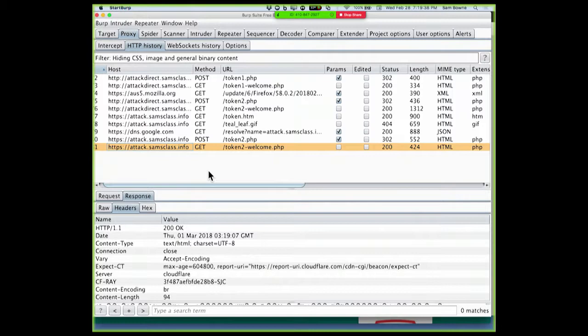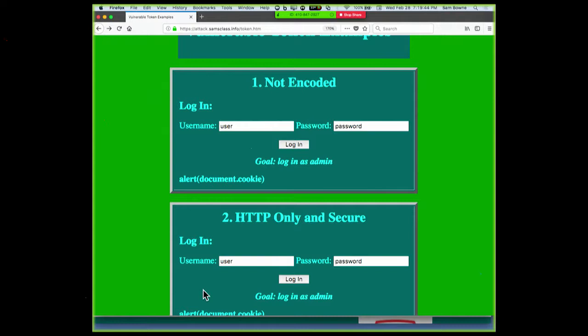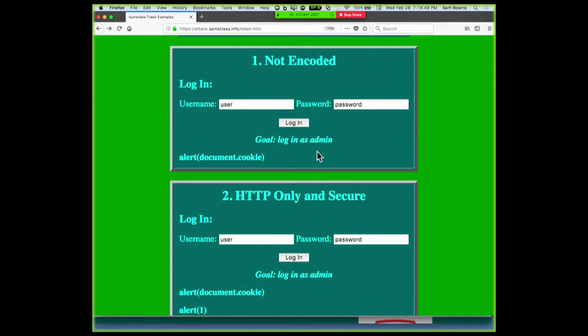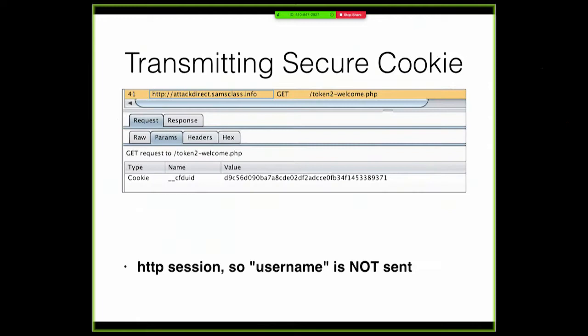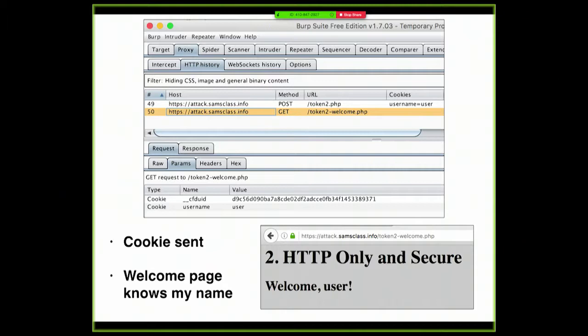Now, if I go back here, I have a cookie and it's working, but if I use JavaScript, I still can't get it. No one can steal it with cross-site scripting because it's HTTP only. All right, so that's what that is for. So you can see that fun stuff. And all right, that's setting a secure cookie, transmitting a secure cookie, and so on. HTTP only, can't be used by JavaScript.